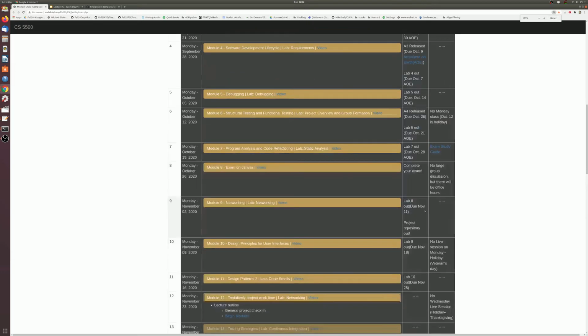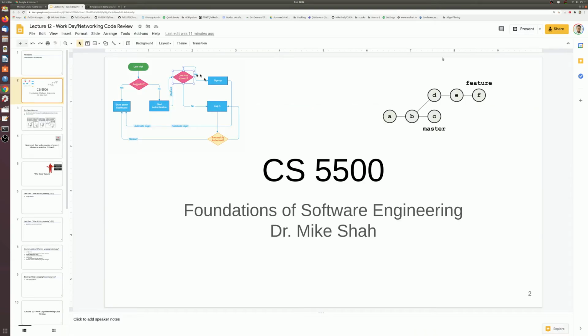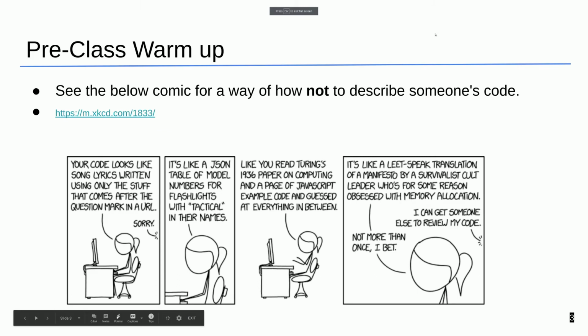And this week, remember, we are going to have Thanksgiving recess, so there will be no live session on Wednesday. So just today, we will be working primarily on projects and looking over Lab 11, which is on networking, and providing an example of some networking code that you can use to support your current development. Okay, so with that said, let's dive into module number 12.